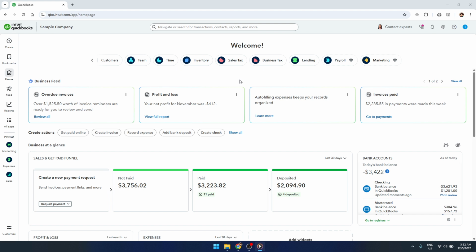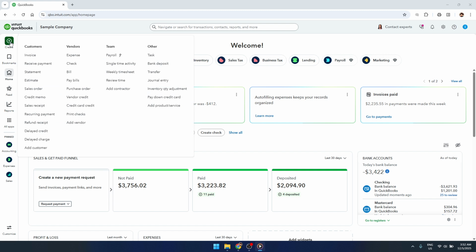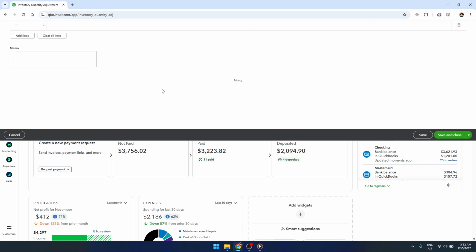Let's start with the originating warehouse, the one shipping items out. In QuickBooks Online, go to the plus New button. From the options that appear, choose Inventory QT Adjustment. If you're working in an older version, you might need to search for Adjust Quantity Value on Hand, but it's the same type of form.